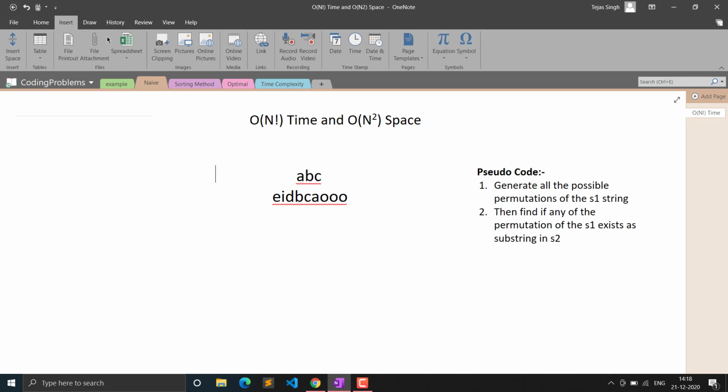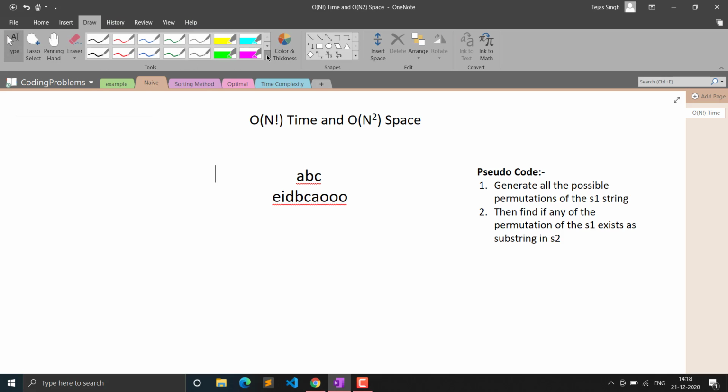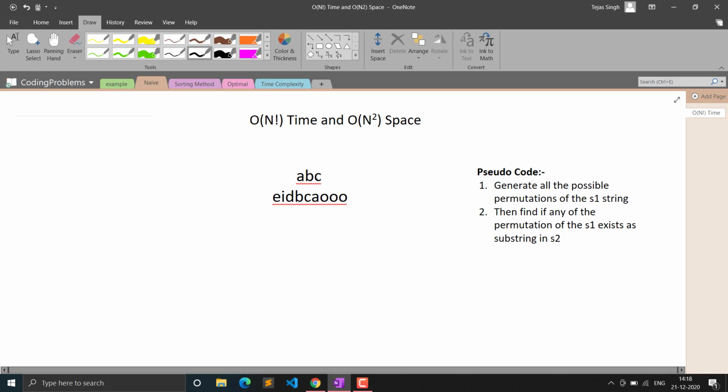So let's see. Let me select the marker. Actually you can see in this example that we are given... So what we can do is, first of all, the naive approach for solving this will be simply, as I told you, we have to check all the permutations of S1 and see if the permutation exists in S2 as a substring or not.